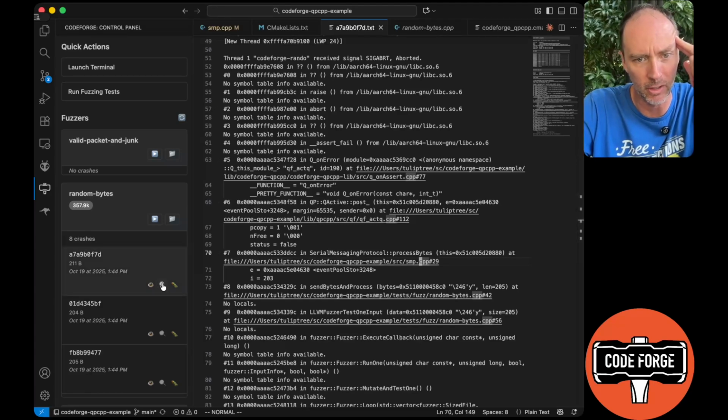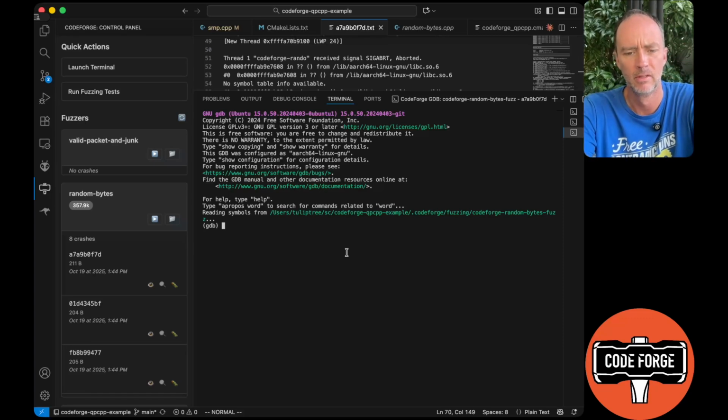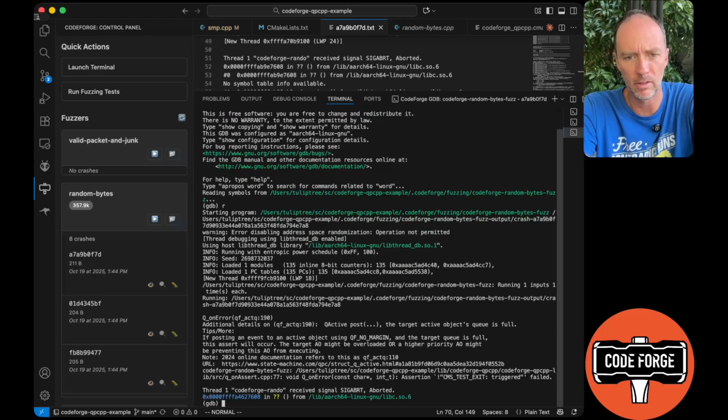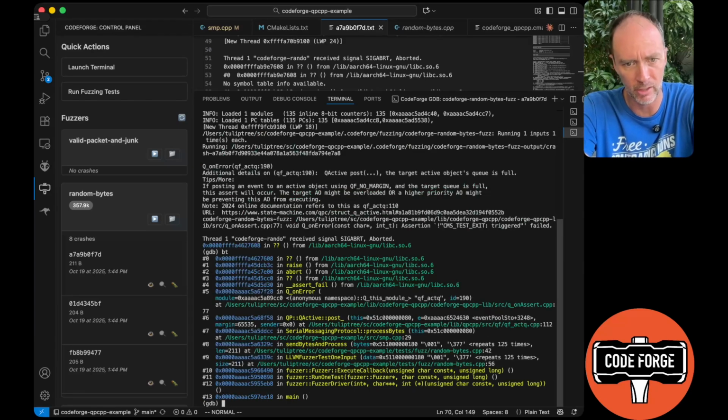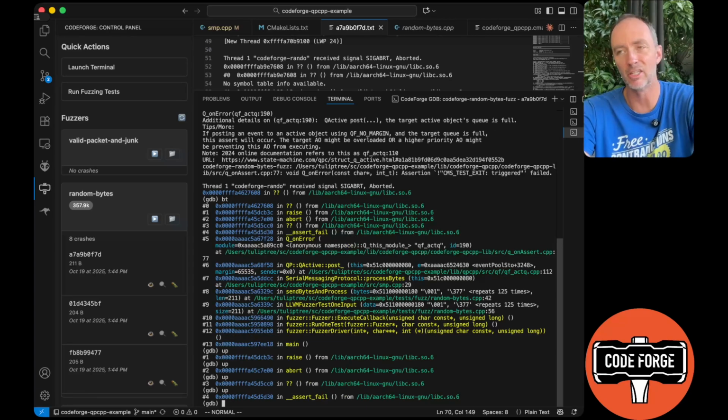Well, let's see also here. You can do this. Click on this button. Then I'll actually open it up in GDB. And we've got the application there running, and it's loaded with the crashing file that we've got. We can actually run forward, and then, oh, there it is. There's our crash.